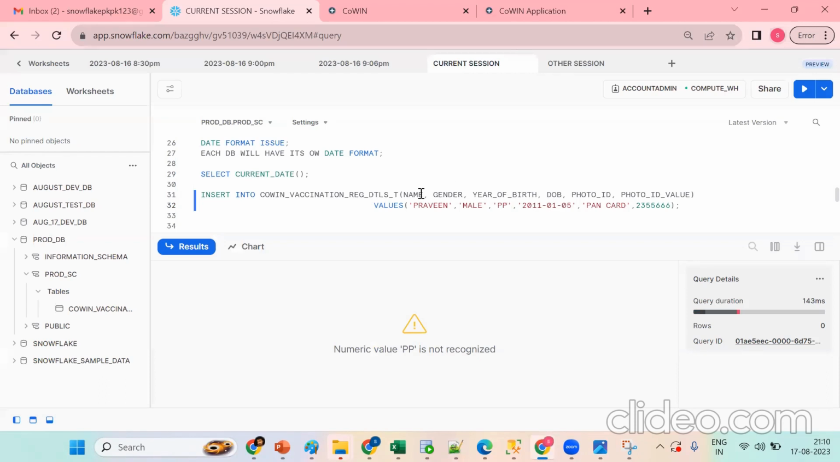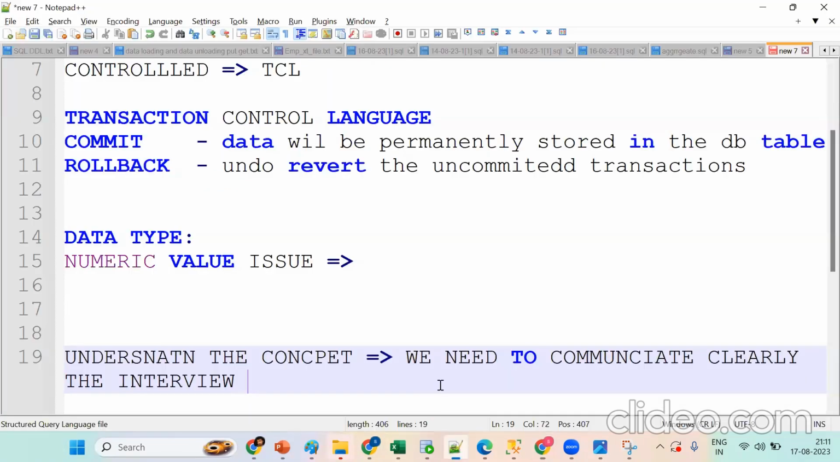In the year of birth column, what is the database data type? The database type is number, but in place of a number we are providing a string. In a number column we expect only numbers, but we get something other than a numeric value. It's a data type issue. So you should say it clearly: it's a data type issue.